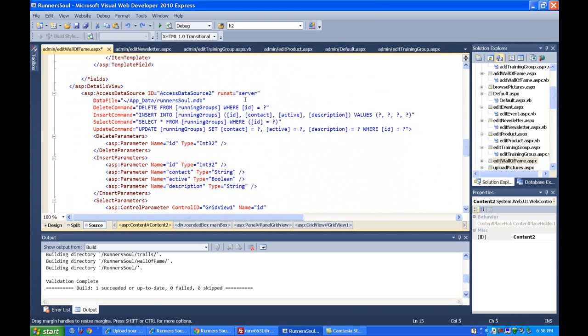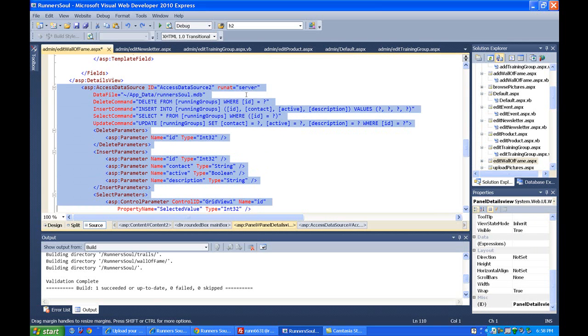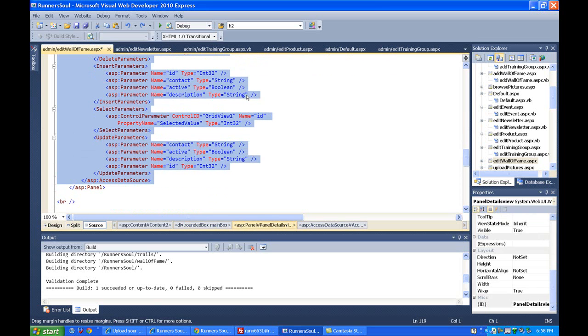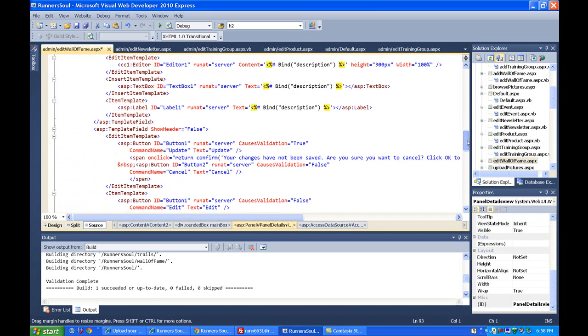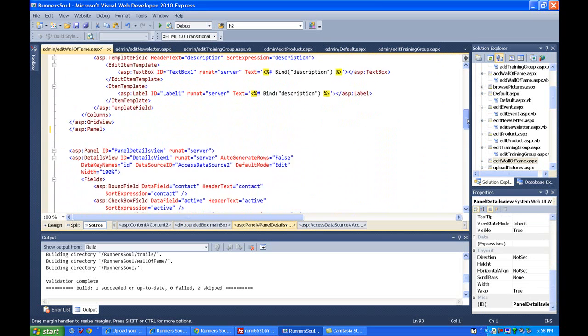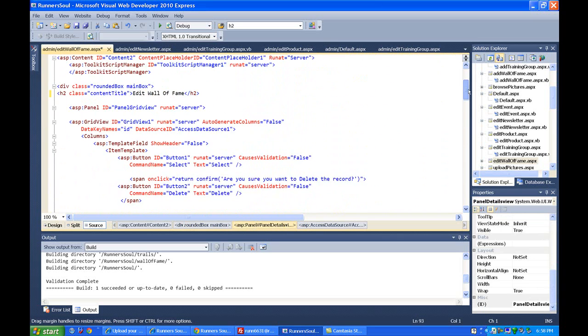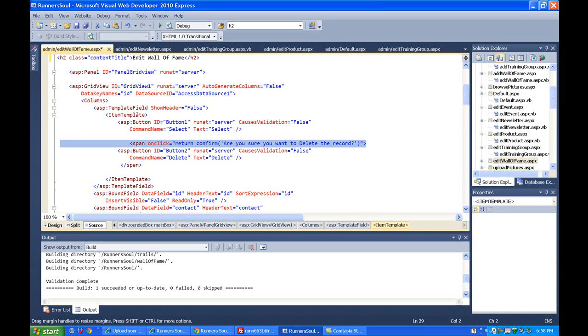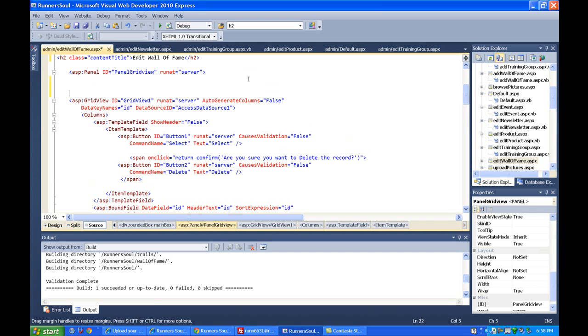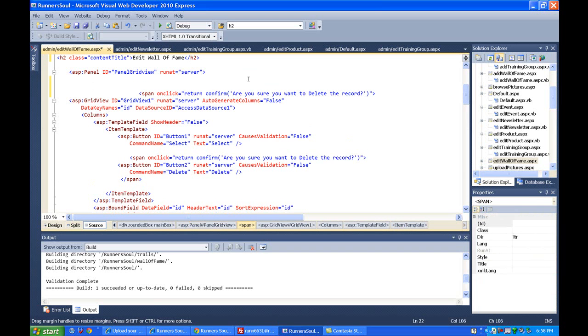So this access data source, let's get rid of him. Okay, and I think I might have gotten rid of the other one already. Details view, grid view, and now I'm going to copy this code and just have this one hang around. Paste it up here above the grid view, and we'll move it back later.